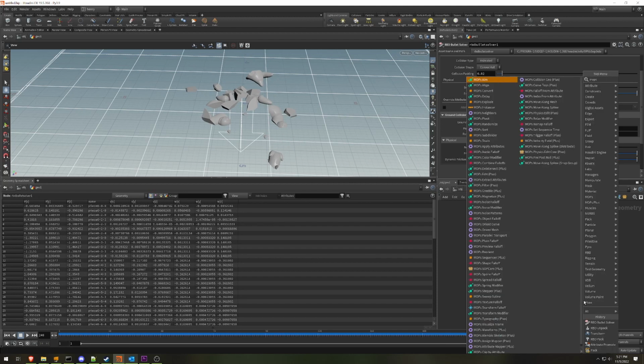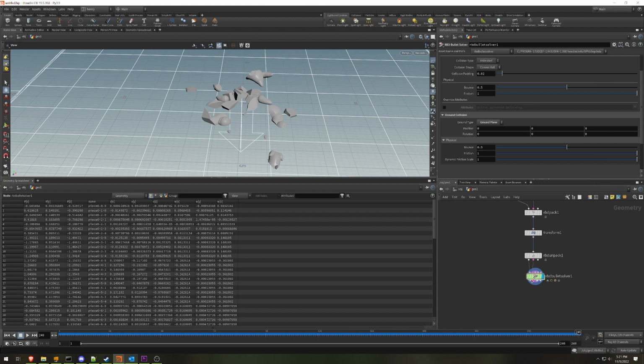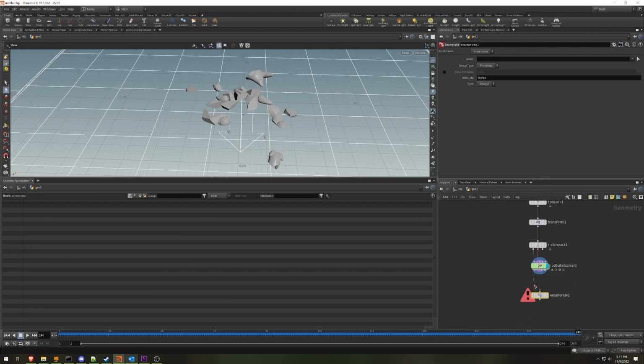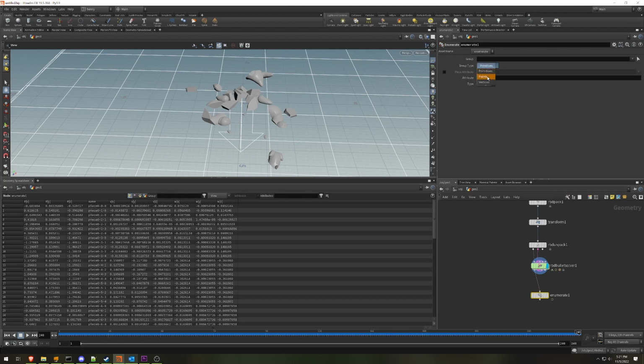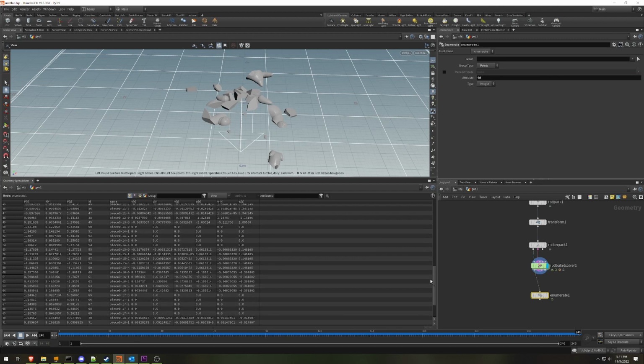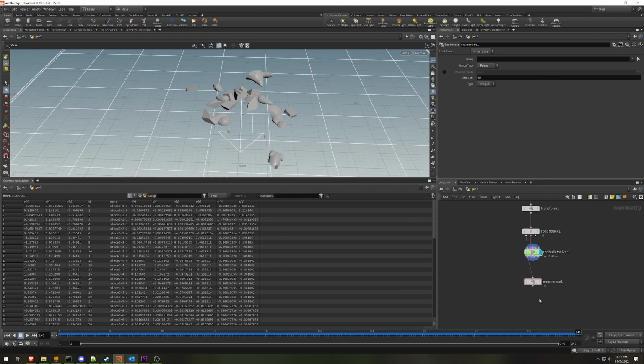Before I do MOPs edit, again, MOPs really prefers you to have an ID attribute on everything. And we don't have an ID attribute right now. So really quick, I'm just going to use the enumerate SOP on my packed primitives. I'm going to set this to points and then this to ID. And now I've got an ID attribute unique for each chunk here. And now I can use the rest of MOPs without a hitch.